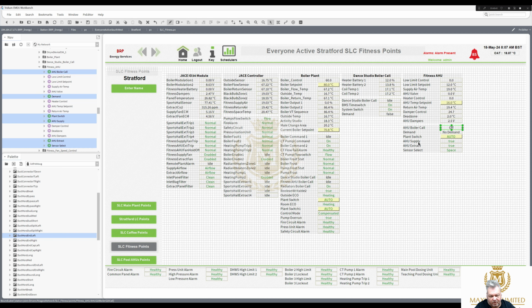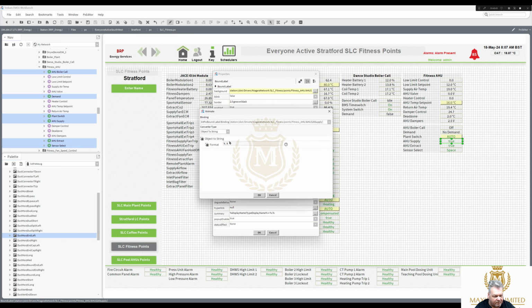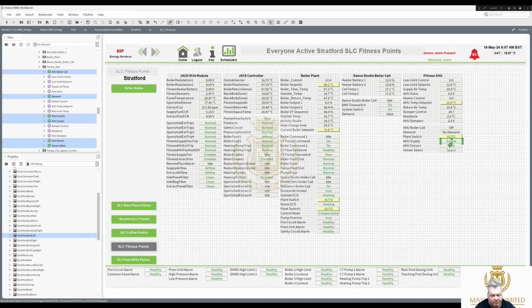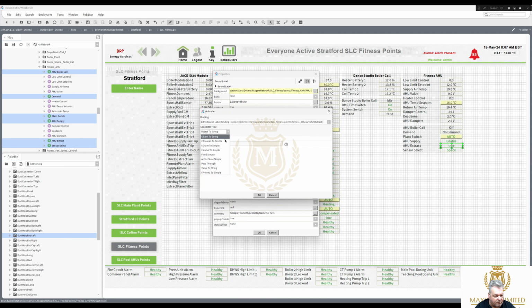I don't know what's going to AHU supply and extract. So I presume they're just enables. Unanimate, animate, Boolean, enable, disable. Okay. Unanimate, animate, Boolean simple, enable, disable.